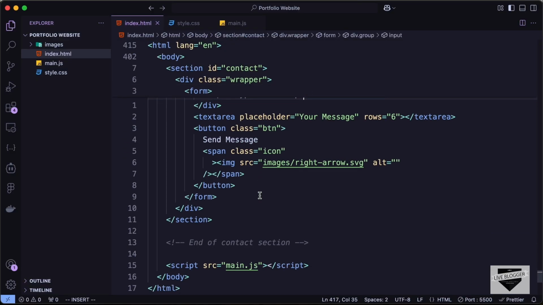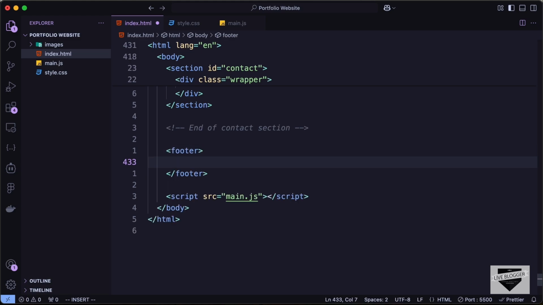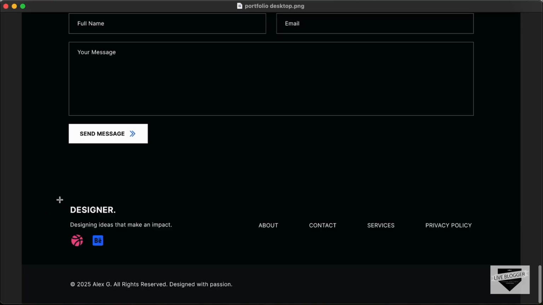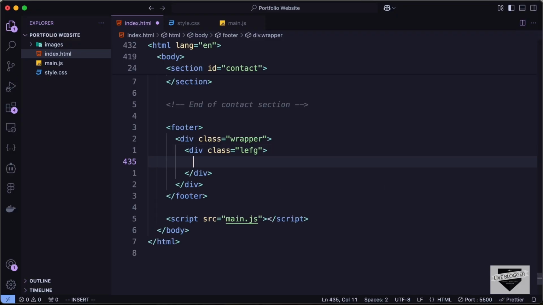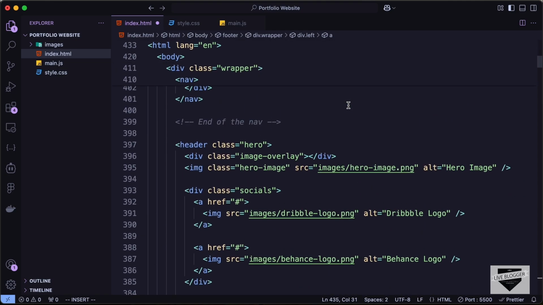So let's go to the HTML file, and here let's create a footer tag, and in that let's add a wrapper division. And here we need to have this left area where we have the logo, this text, and these social media icons. And then on the right side, we need to have these links. So let's create a division with the class of left. And in this, let's create an anchor tag for the logo. And let's type designer. And we can just copy the logo from the hero section.